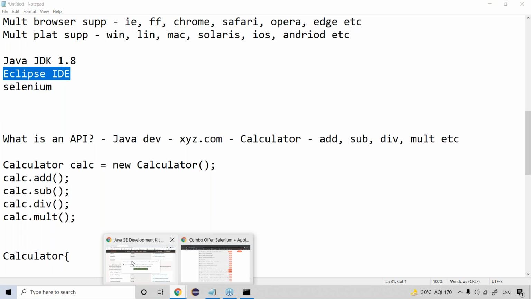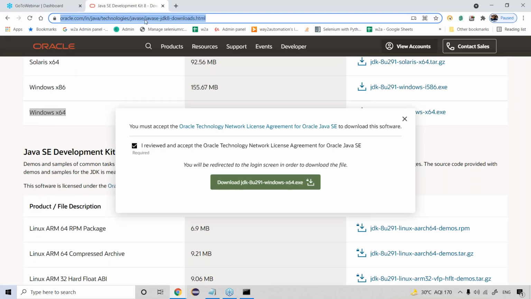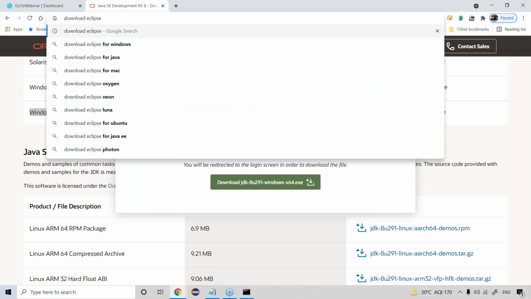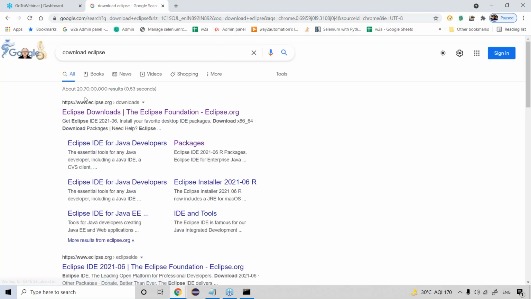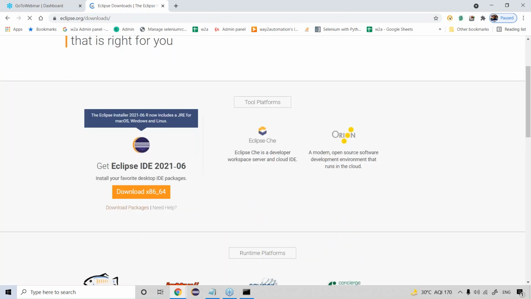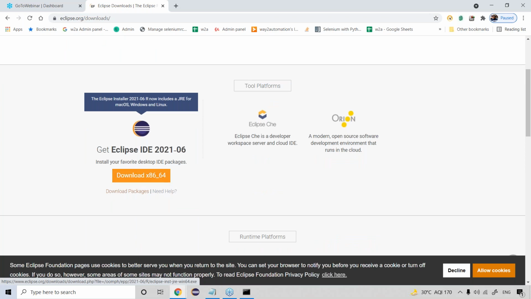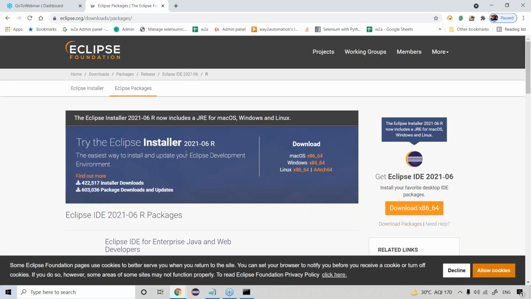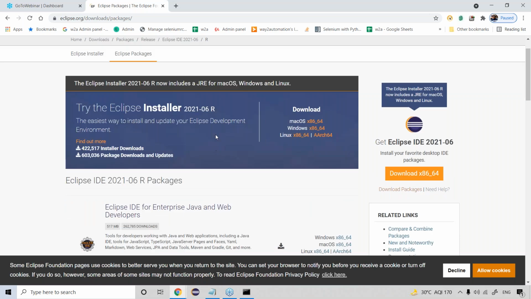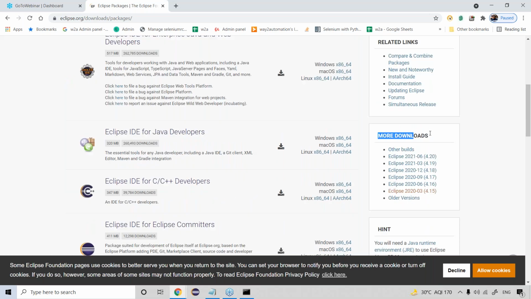Now, Eclipse downloading is again very simple. Simply say download Eclipse and go to the very first link. Don't download it directly from here. Go to download packages. The latest version of Eclipse may require Java version above 11, so I don't recommend you to download this. What you need to do is go to more downloads option and download the stable version, that is 2020-03.